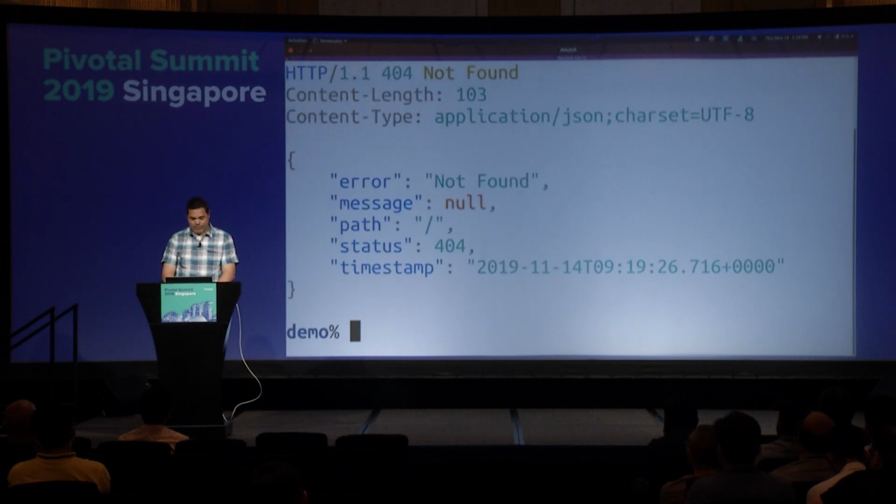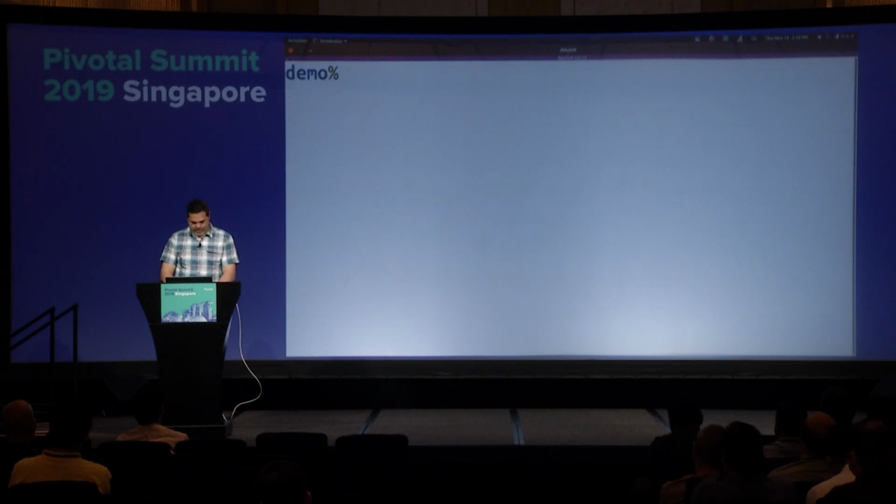So I get a 404 not found. This is the other thing you get. Look at that. It's brilliant. It's formatted and color-coded, easy to look at, okay? So HTTPie, yay, you've learned something new, a new tool. But that wasn't the demo I wanted to show you.